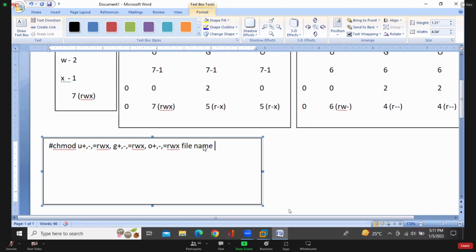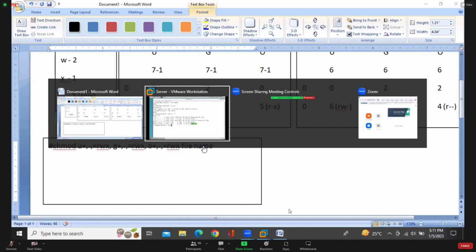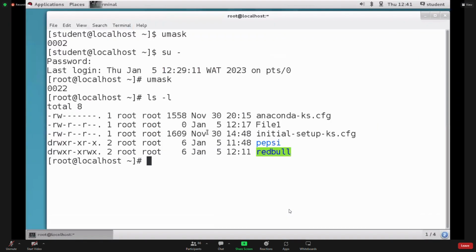So now we'll do it practically. Let's see. Here we have one directory called Pepsi, right? Pepsi has the default permissions: RWX for user, RX for group, RX for other users. RWX for user is full permission. Now we need to remove X from user.